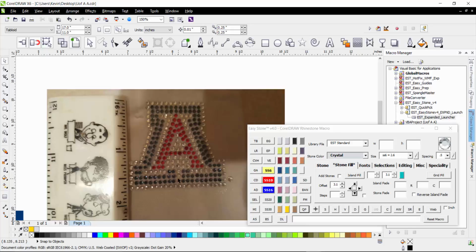So we have one row of crystal on the outside, and then we have 2 rows of cobalt, and then we have 1 row of crystal around the 2 rows for our letter A. So this is kind of what we need to recreate.